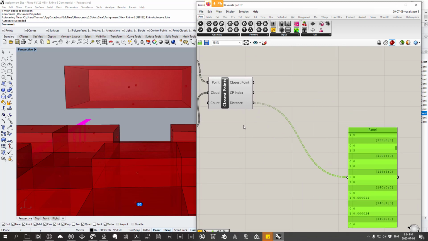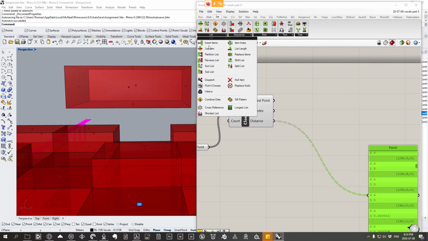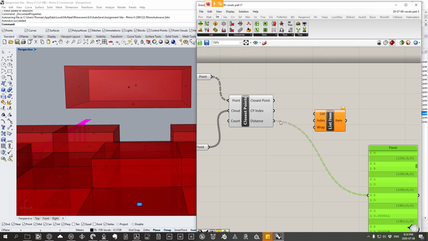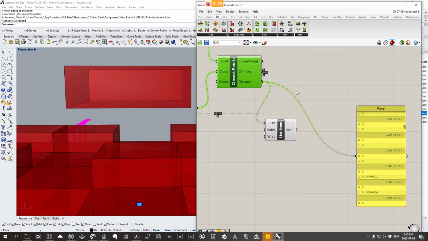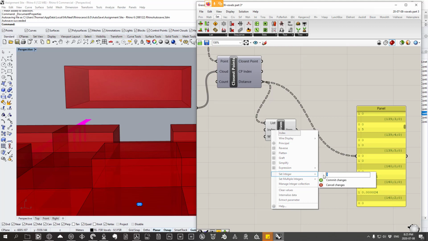So what I mean is we'll go to set list item. We'll take our distances output, plug into the list input. I can just preview off all of these. And we'll set our index to be 1. Because if you look at all of these, we know in Grasshopper, the first item in each list has an index of 0. The second item's 1. We always want the second item because the first item is going to be at the self-same point. So let's right-click on index, go to set integer equals 1.